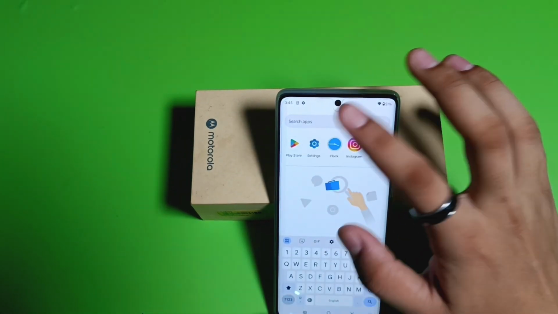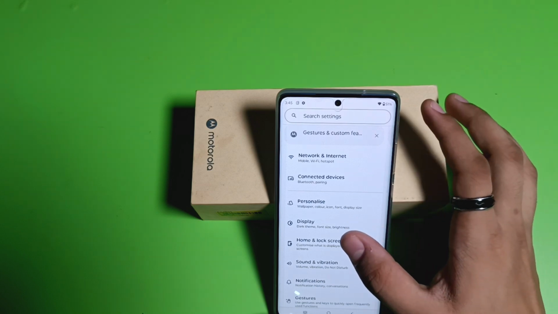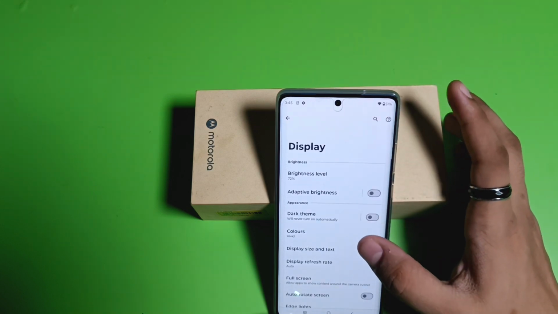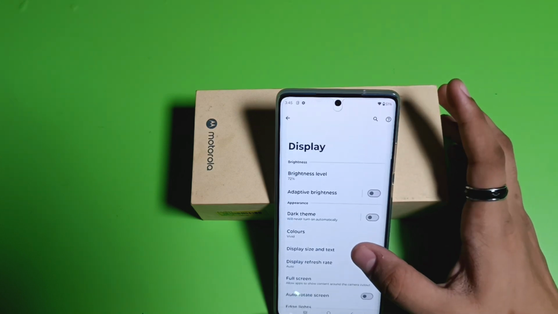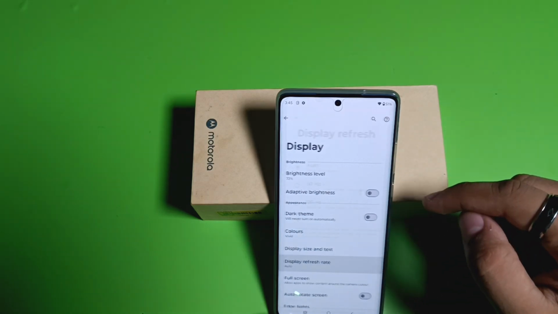First you have to simply open your settings. Then you have to simply click on display. Here it is. You can see auto refresh rate.